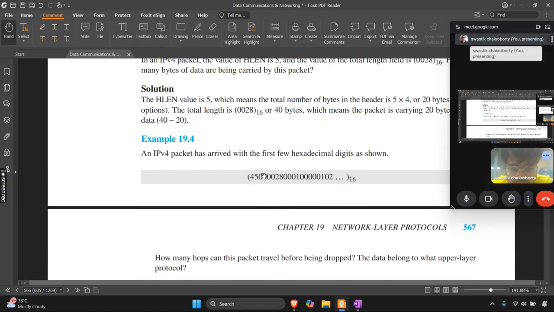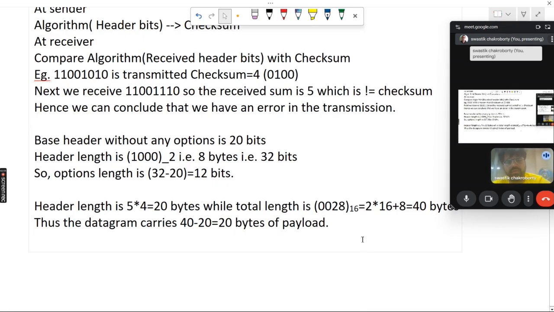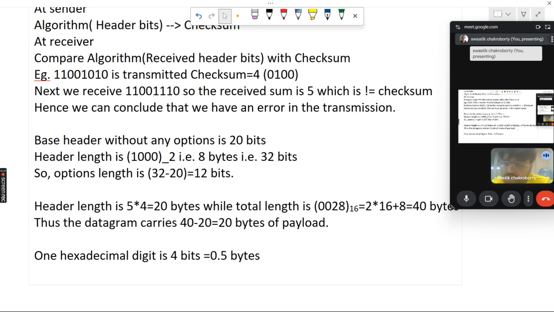So this is an IPv4 packet. Here there is time to live information embedded. Now each hexadecimal digit is worth half a byte. One hexadecimal digit is 4 bits, or half a byte. One hexadecimal digit, 4 bits, equals 0.5 bytes. So each hexadecimal digit is worth half a byte.